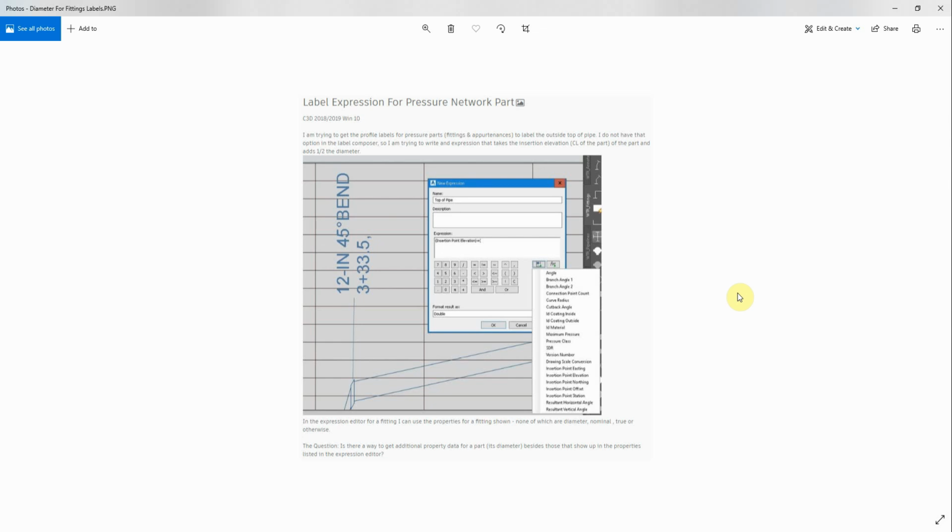Hey there, in today's tips and tricks, we're going to learn how to show fitting crown elevation or fitting invert elevation for plan view and profile view of pressure network parts in Civil 3D using the expression method. This method will be completely dynamic. There are no manual inputs or manual edits. It's a completely one-time activity.